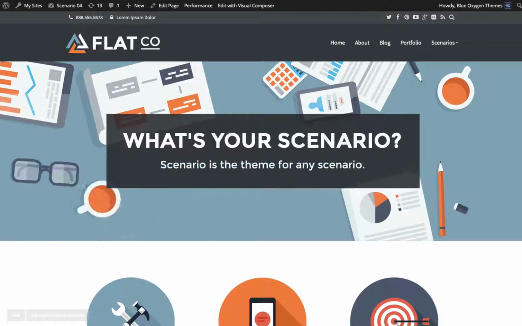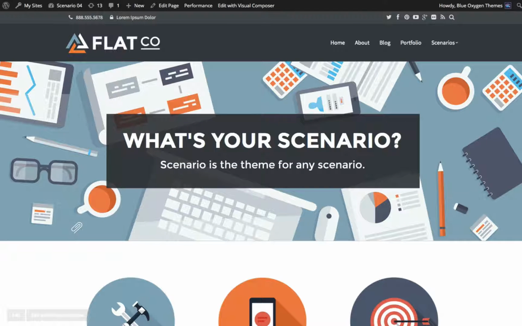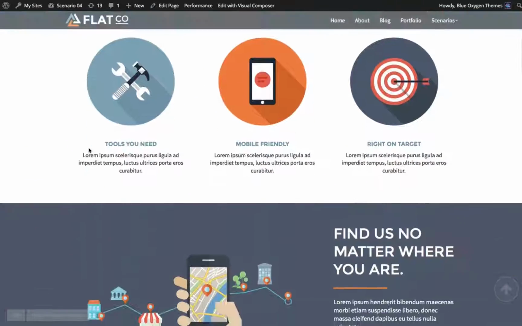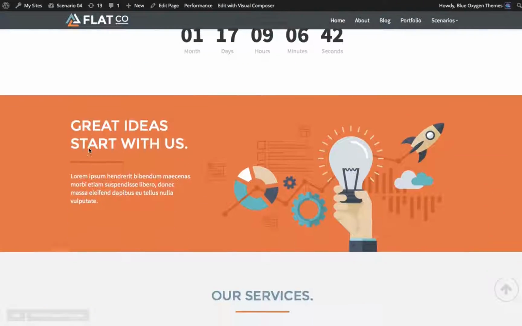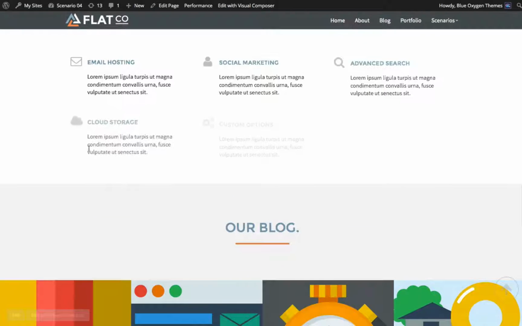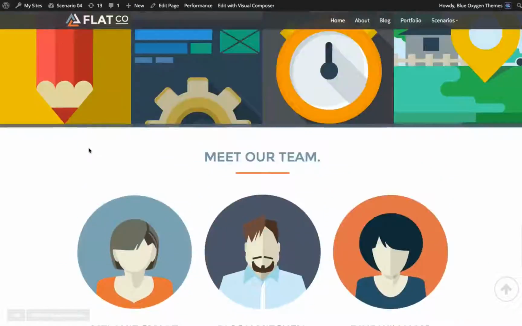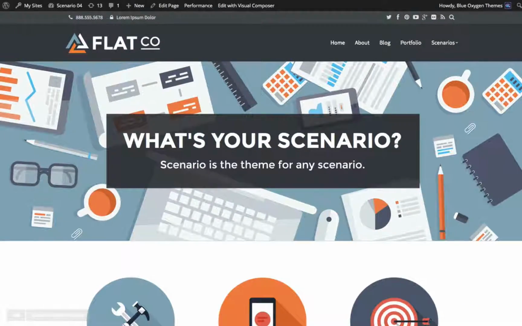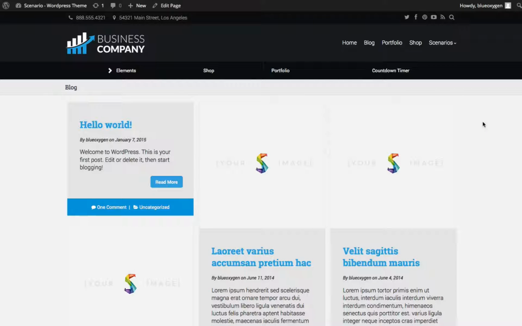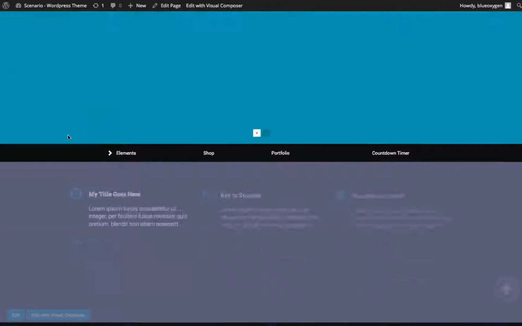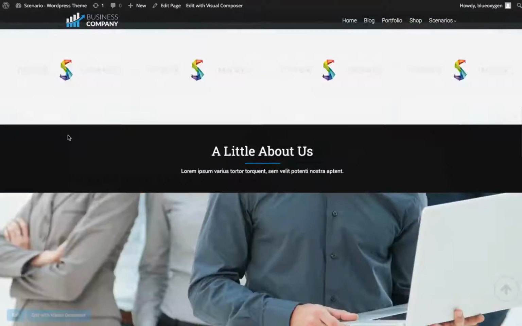Okay, let's go ahead and we'll duplicate scenario number 4, which is a flat corporate technology style company. And this is pretty much what it looks like. So I'll go ahead and show you what we can do to accomplish this design here. Okay, let's go back to where we were. We had actually designed this homepage to look like scenario 1 with a couple of changes.